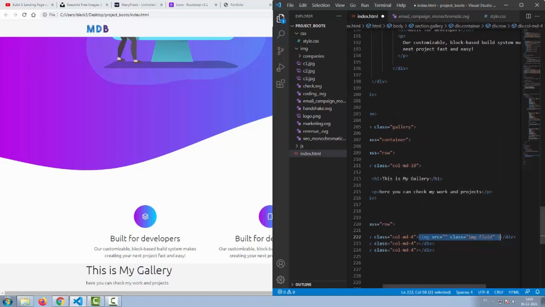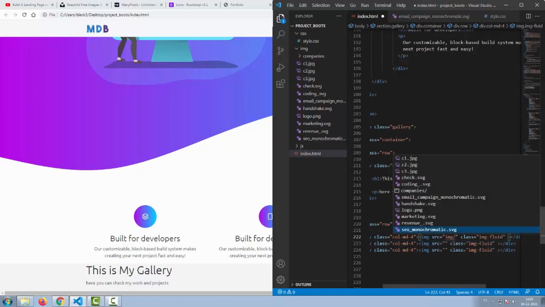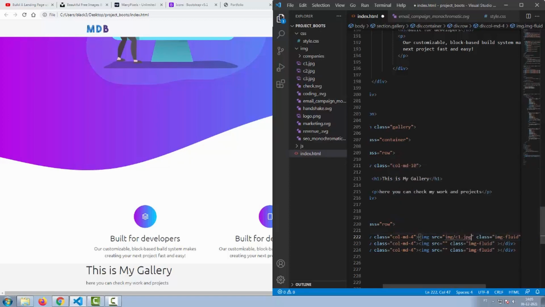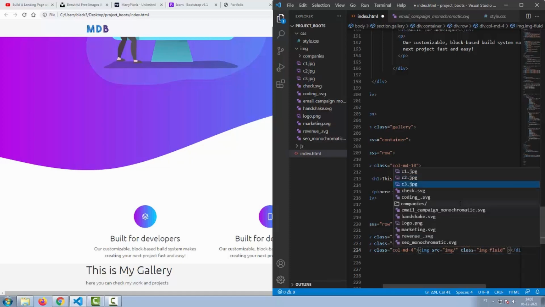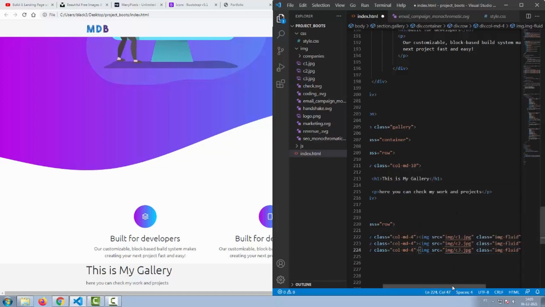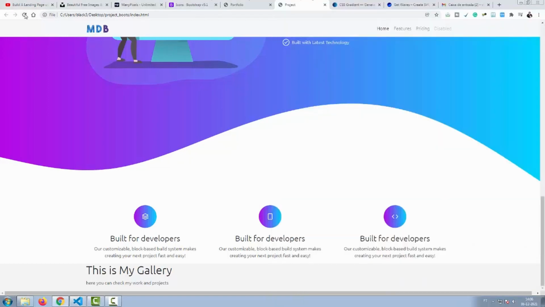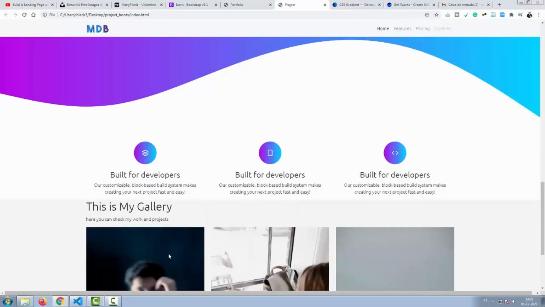Copy this and here, and now in here, img, and I'm gonna give the C1, and in here img C2, and in here img C3. Let's see how this looks. Save it first, obviously, and refresh, and there it is.